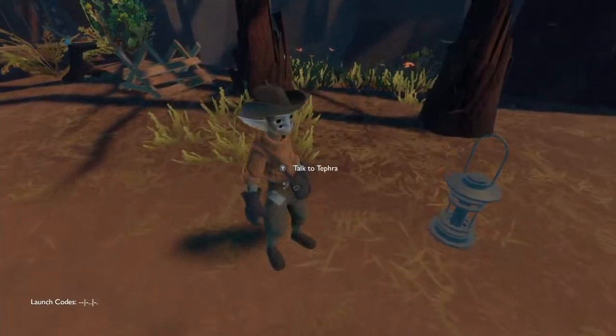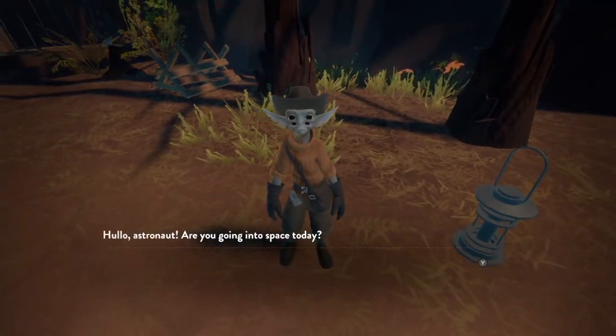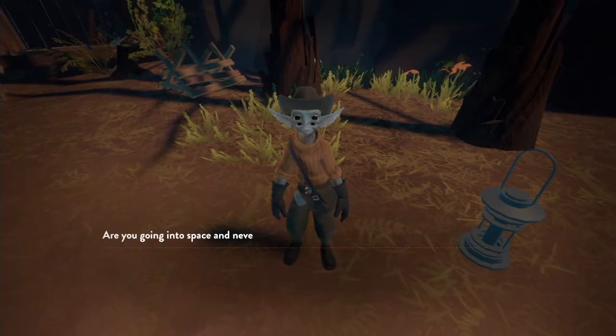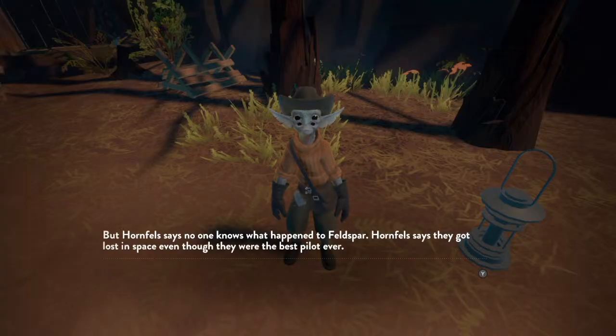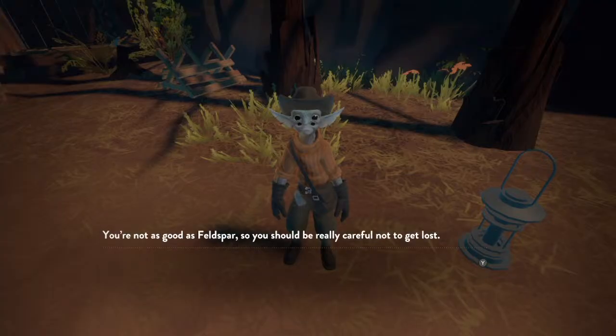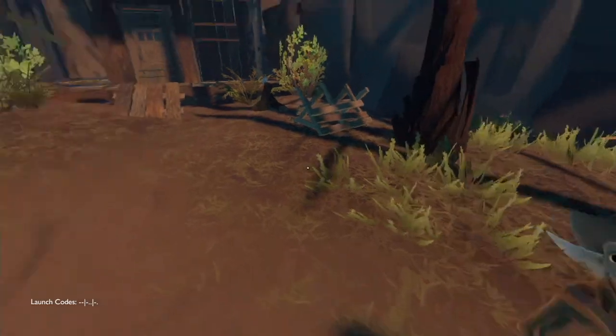Hello? You're Tephra again. Okay. Hello, astronaut. Are you going into space today? Are you going into space and never coming back like Feldspar did? That's pretty disturbing. But Hornfels says no one knows what happened to Feldspar. Hornfels says they got lost in space even though they were the best pilot ever. You're not as good as Feldspar, so you should be really careful not to get lost. Wow.